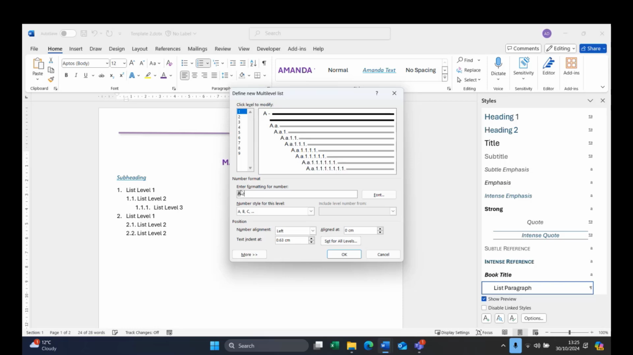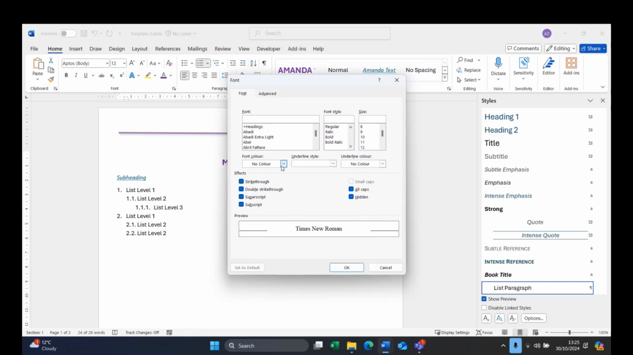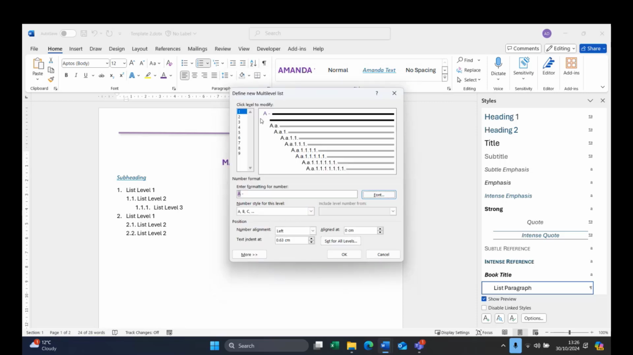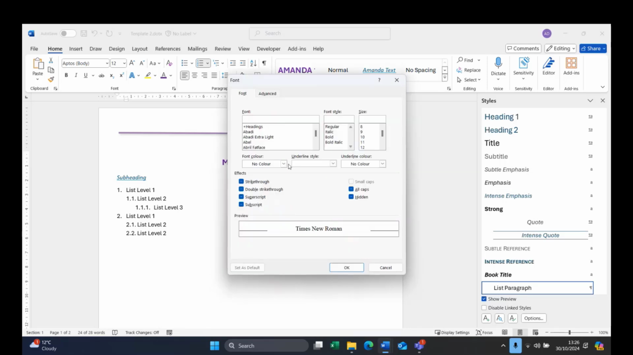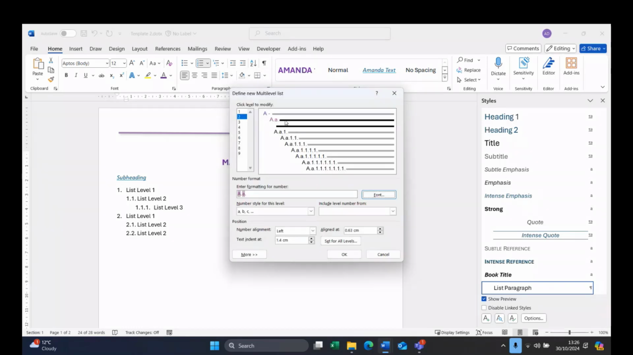To change the font that's used for that, I can click on the font button and I can decide that actually I want this to be in the nice purple colour. I can also change the font type, I can change the font style and the size. I'm just going to stick with the colour for now. So now you can see that level 1 is a purple colour. And if I wanted to, I could go in and change the colour for level 2, get a pinky colour, and so on.